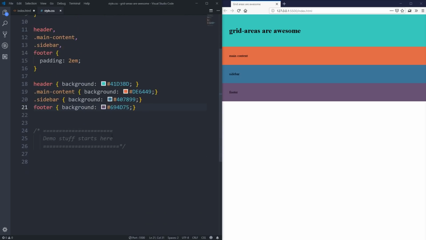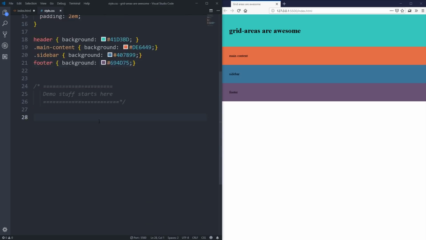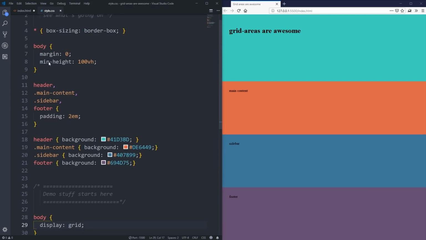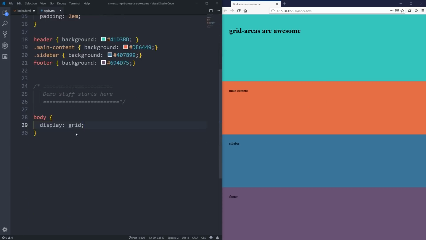So I'm going to leave all this here at the top, and then my more specific demo things I'm going to come down here to do. Right here on the body, I can put on a display of grid. And if I hit save, well, now it's filling up the whole space. That's just happening because I've set a min height of the body to 100 VH, so it has to fill up the whole screen at a bare minimum. But when I do that, everything is stretching to fit.